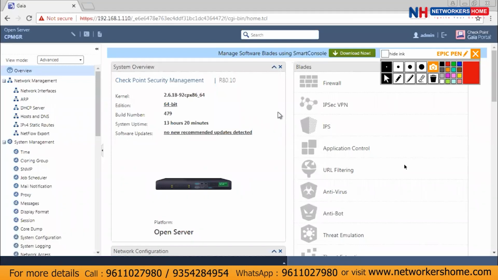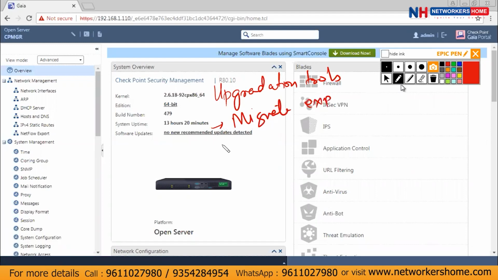For this video, we will be discussing upgradation tools and backup. Firstly, we will talk about upgradation tools. Checkpoint has provided some amazing upgradation tools, so I will list them out. One of the upgradation tools is migrate export. Another one is migrate import, and one more is prerequisite check.